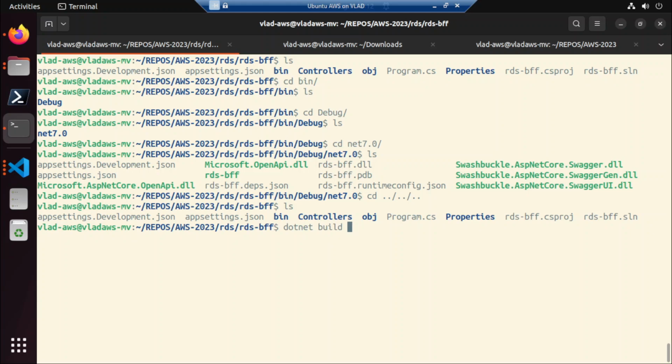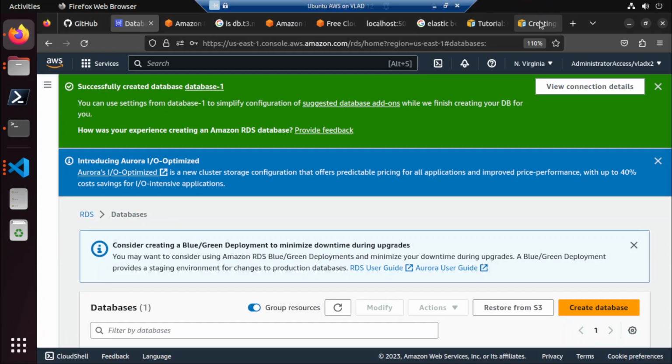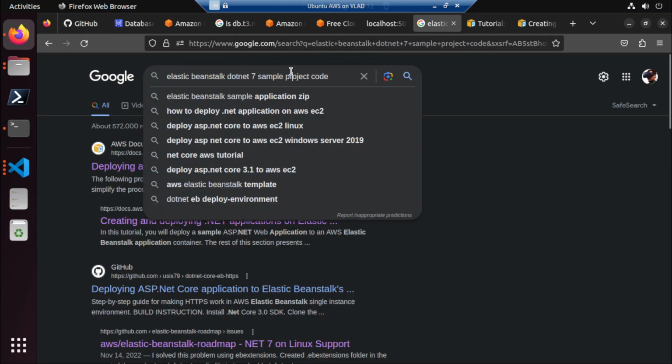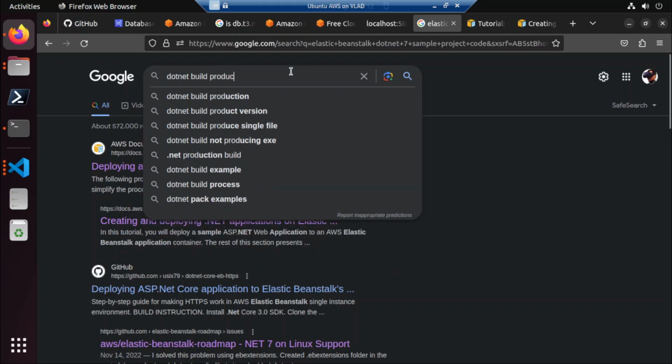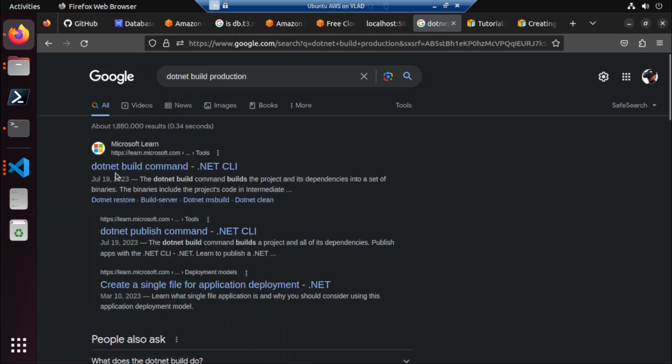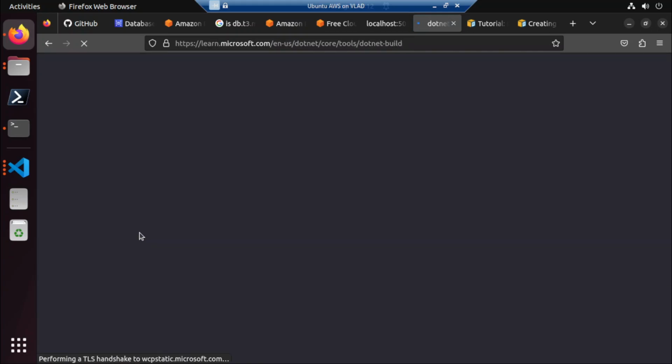Should I put a release? Is there a release? How to do a .NET build again? Damn, I forgot. .NET build production. .NET build, .NET publish.